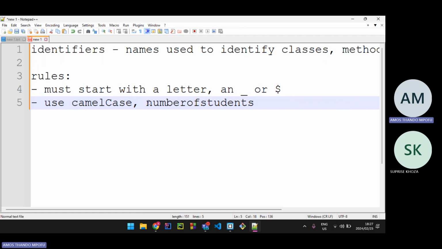Camel case means the first character of the first word should be a lowercase. And then the first character of each subsequent word is going to be in uppercase. Meaning that the first letter of every word that comes after the first word should be uppercase. So number is the first word, so obviously its first letter, I'm going to make it lowercase. Then of is a different word now, so that means the first letter of it should be in uppercase. And then students is a different word, that means its first letter should be in uppercase. So S, like this. So this is the naming convention for identifiers.